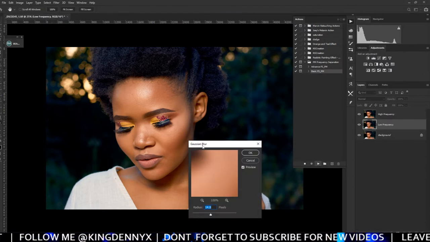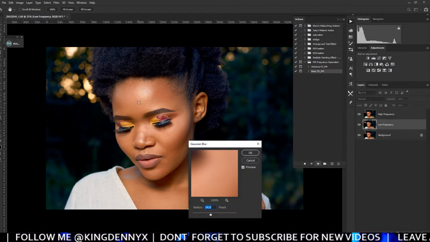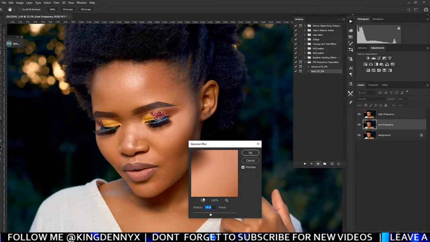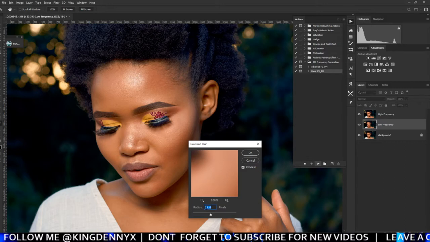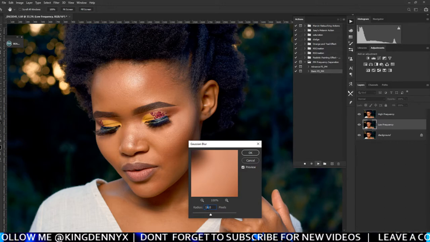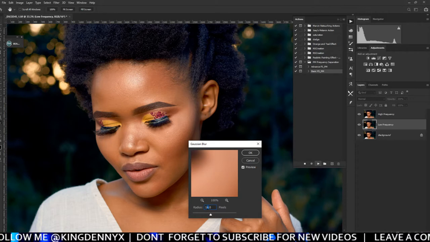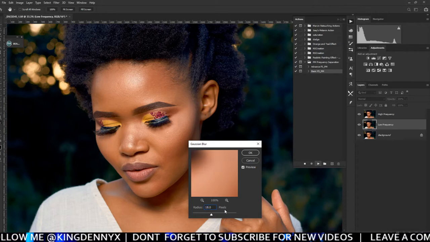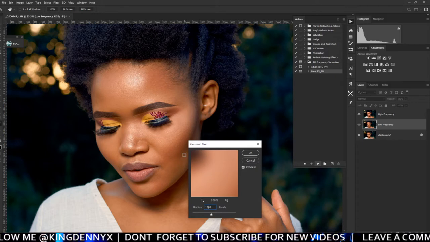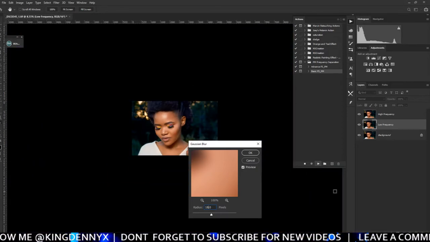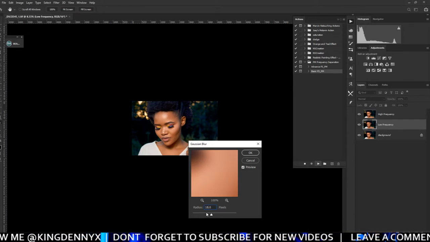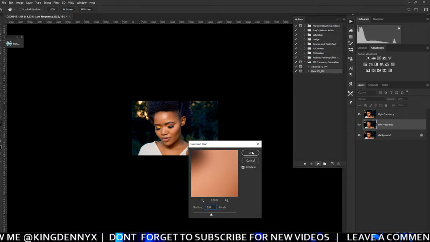If you're editing a close-up picture like this one, you can set up anything between 10 and 20, depending on how detailed your image is. But if it's a portrait that has some distance, maybe the subject is in between or something, you can just do anything below 10. So I'm just gonna select 18.